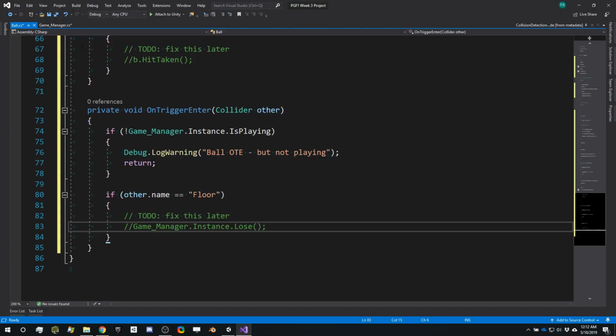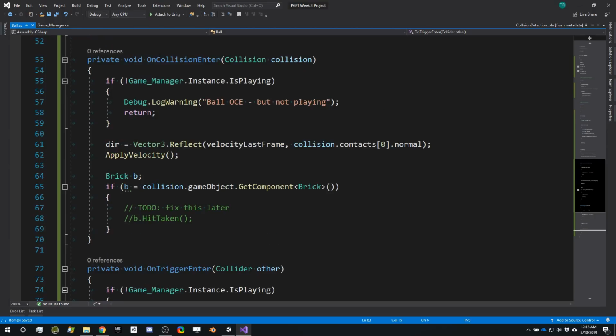So this is actually a good place to save. So both of these two files have changes. So I'm going to hit Save All or Control-Shift-A. And now what I want to do is, we're bouncing around, colliding with stuff. We're using the velocity last frame to calculate a new direction, but we're not actually holding on to the velocity last frame.